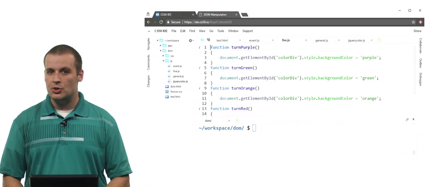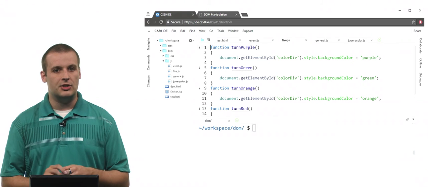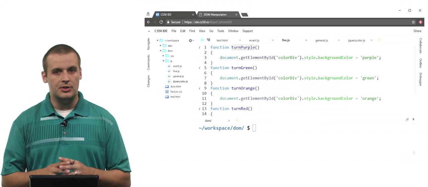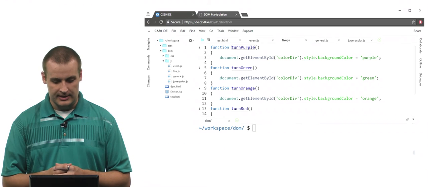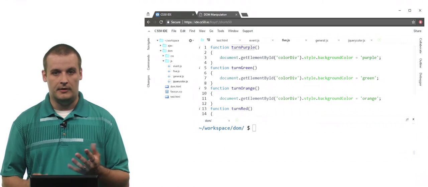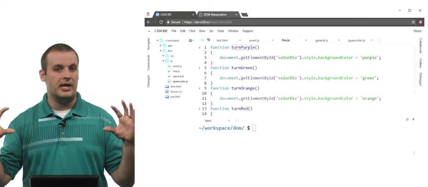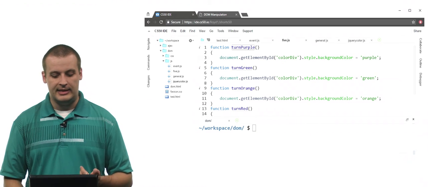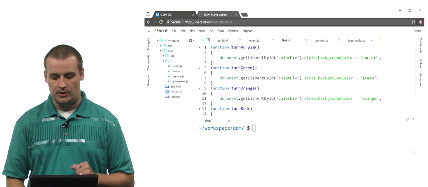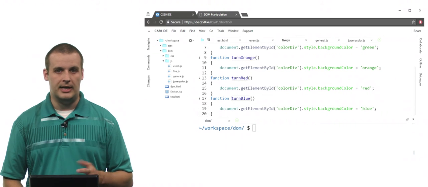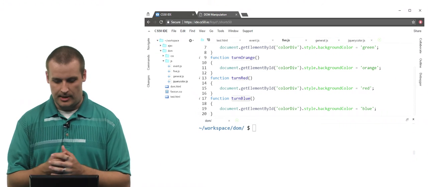So there's really not much to this. You saw that I wrote those 5 different functions: turn purple, turn green, turn orange, turn red, and turn blue. And all they do is, using pure JavaScript, they get the element by ID with a color div, which is the element that we're trying to change the background color of. And I set its style background color attribute to purple, green, orange, red, or blue as described. So that's hopefully the most obvious.